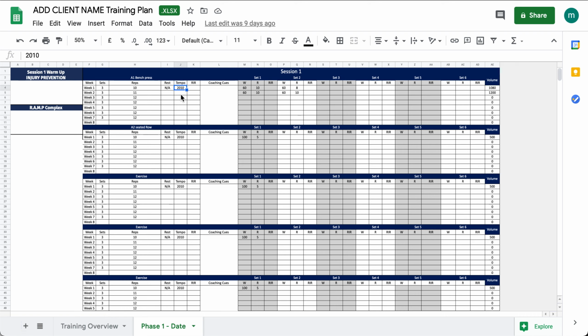Now there's 4 digits you gotta make sure you know of when it comes to tempo. The first one, let's say for example we do a squat. Squat's a nice easy one to explain. So the first number in that will be the lowering part of the squat. The second number will be obviously the pause at the bottom. The third number will be on the way back up. And the fourth one will be how many seconds it will take before you repeat that process again.